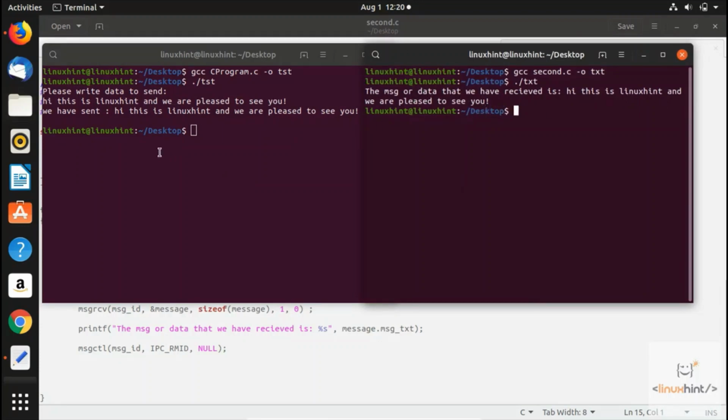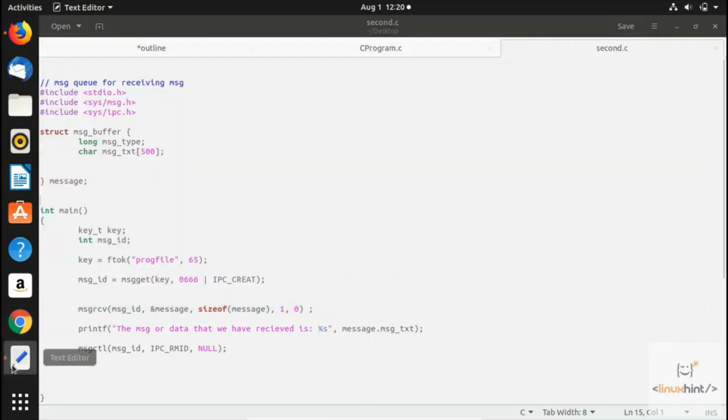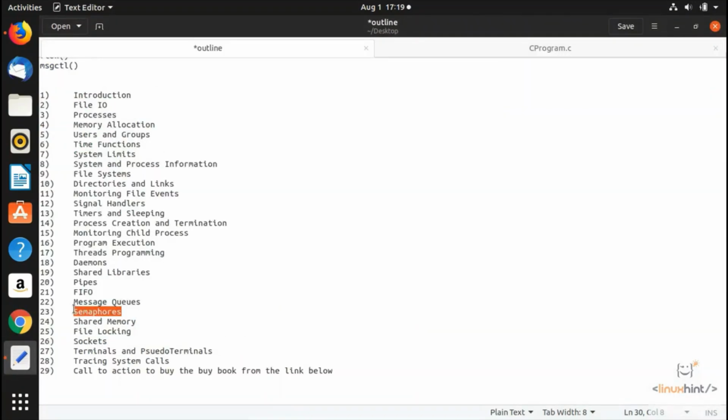So whatever I have sent from here has been received in this terminal, okay, using the second file. In the first file I have sent the data, sent the message, and from the second file I have actually received it, okay? Now let's move on to the next topic. The next topic is semaphores, alright?